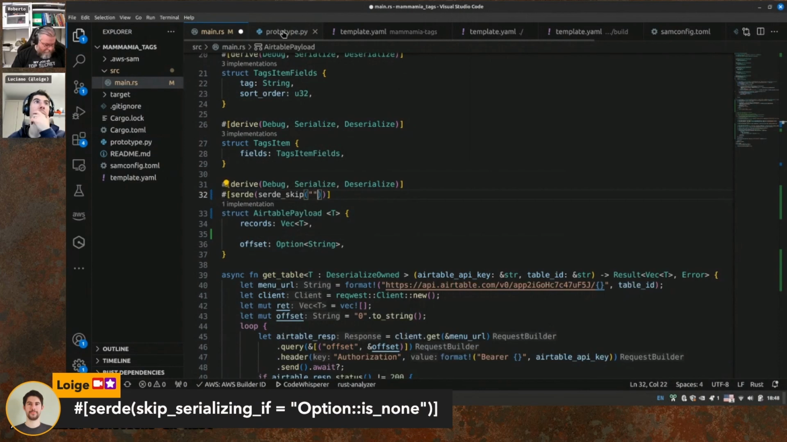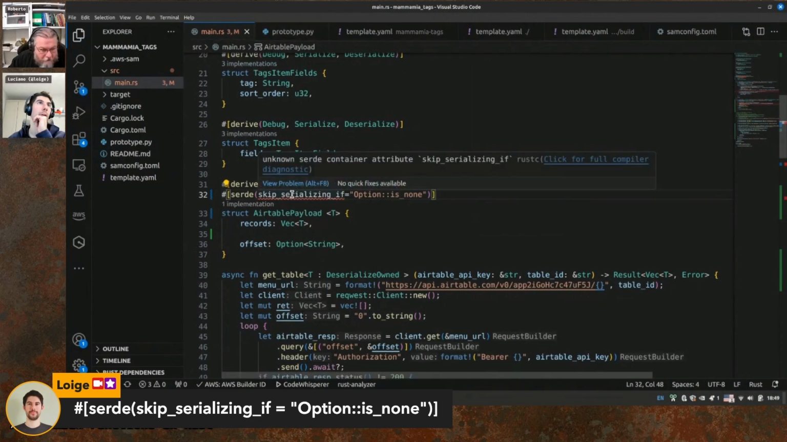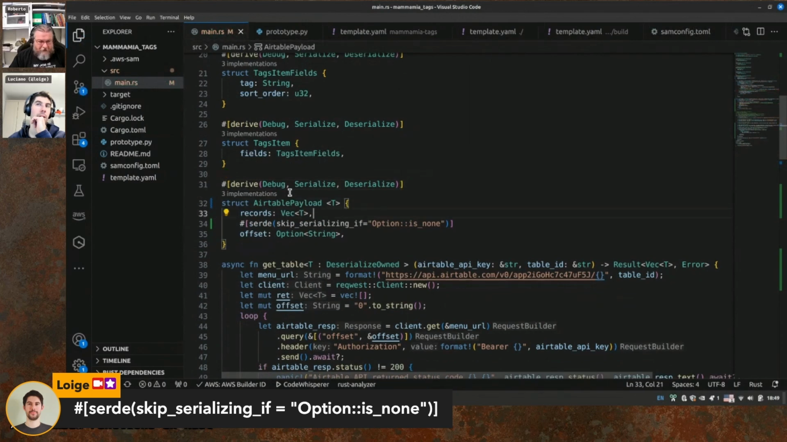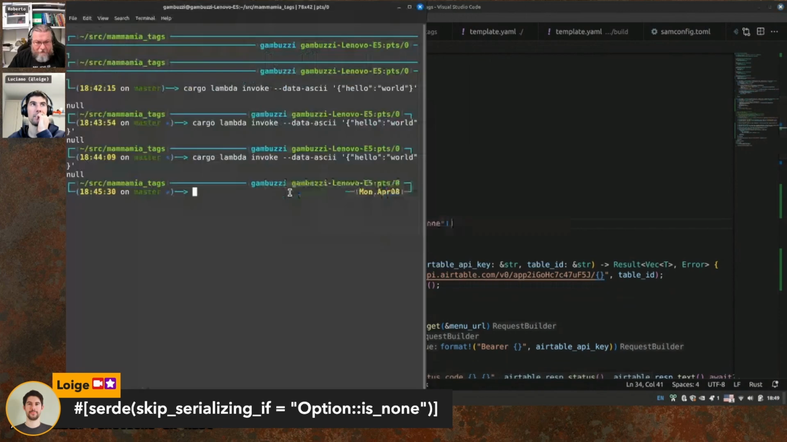Skip serializing if, okay, serde, then you say skip serializing if, option is none. Option is none. I'm closing enough stuff. And this one needs to be put in line 35 though, so just before the offset field, because it's specific to the field, not the struct. Right? Makes sense. Okay, now it's compiling.